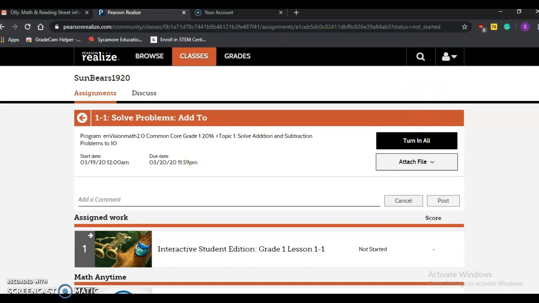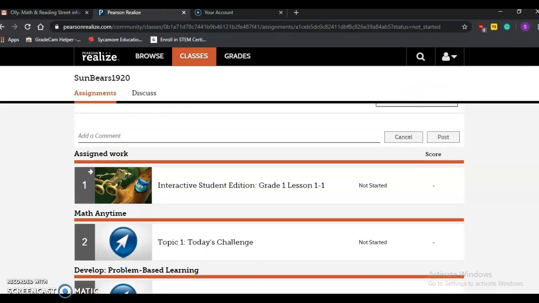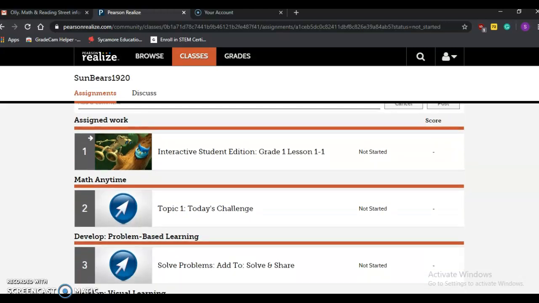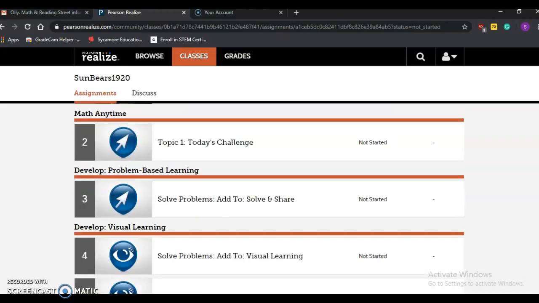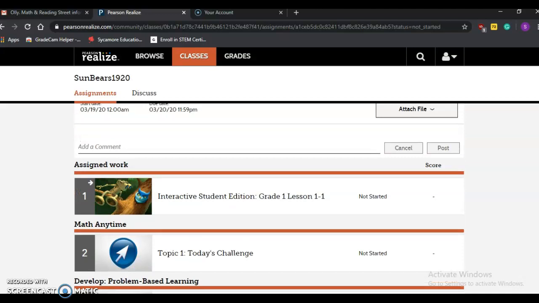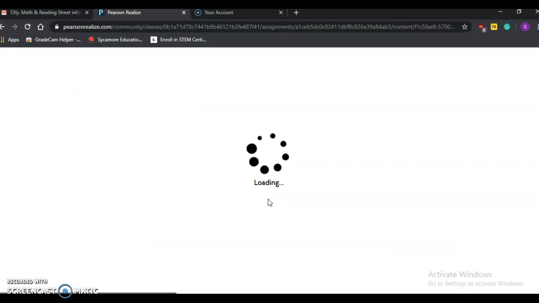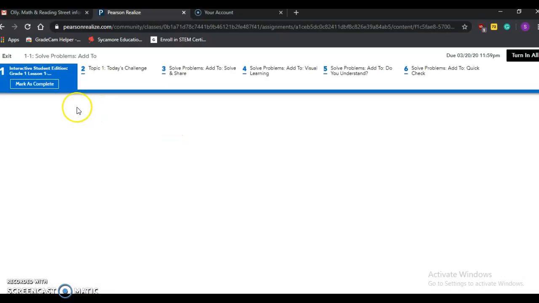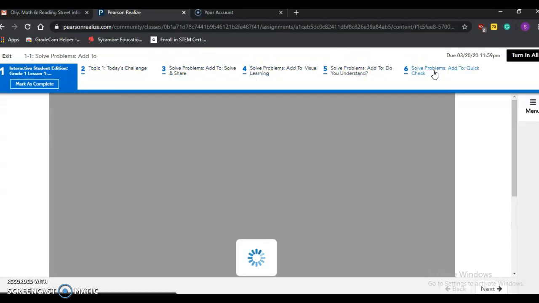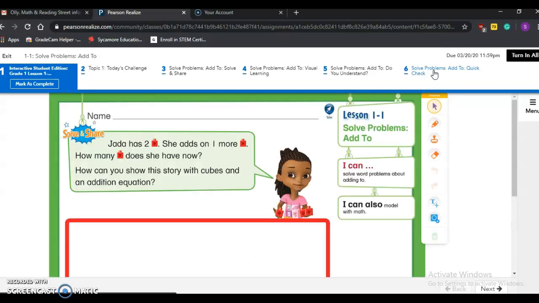And once I go in, I can view this two different ways. The first way is I can see the assigned work that Miss Liz has for the student. So right now she has 6 different assigned activities. And if you click on the first one, it should show you all of those 6 activities along the top here as well. So today we'll be looking at the interactive addition, today's challenge, solving problems, all the way across to a little quiz at the end. Each one is a little bit different.